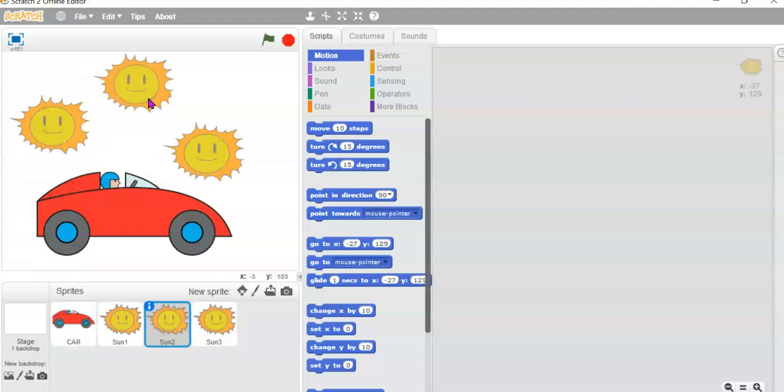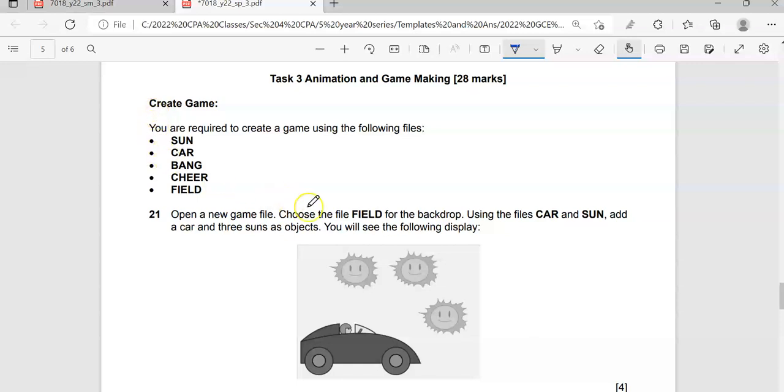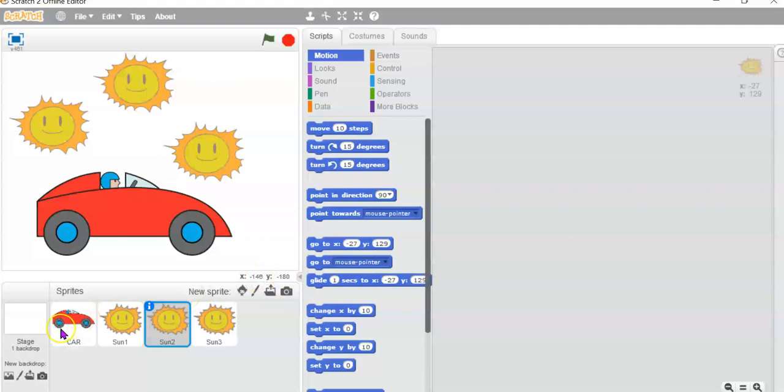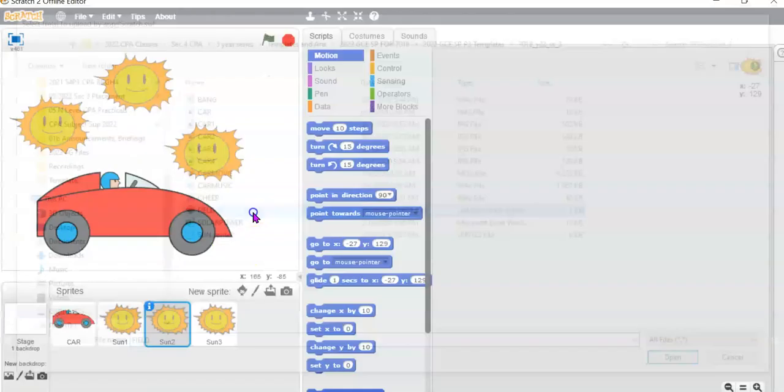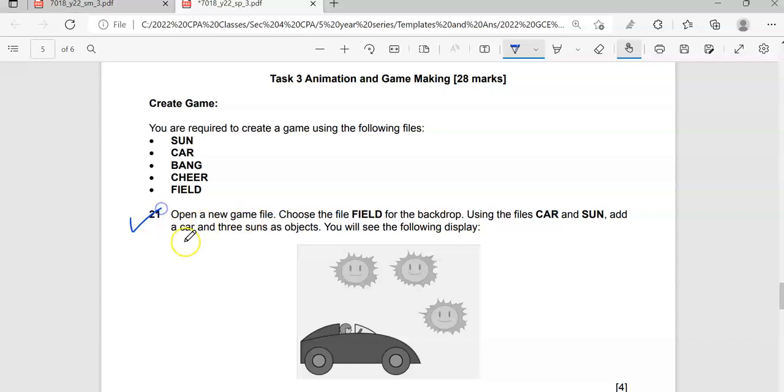Okay, so let's start by looking at the question. So open a new game file, choose the field as the backdrop, use the files car and sun, add a car and 3 suns. So I'm going to choose the backdrop. Okay, so stage, open, field. Okay, so it's a green color backdrop and done.